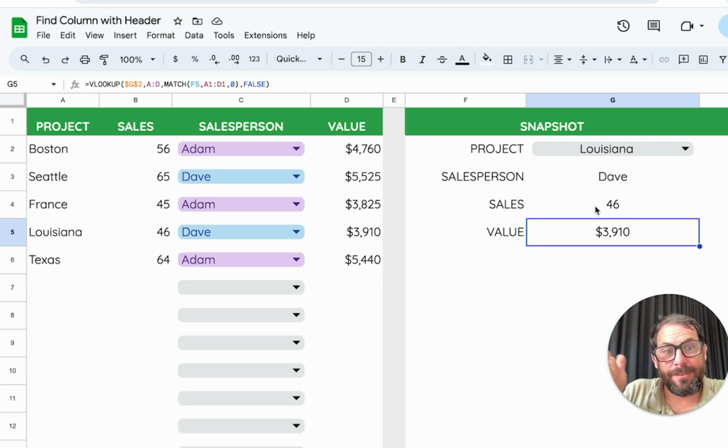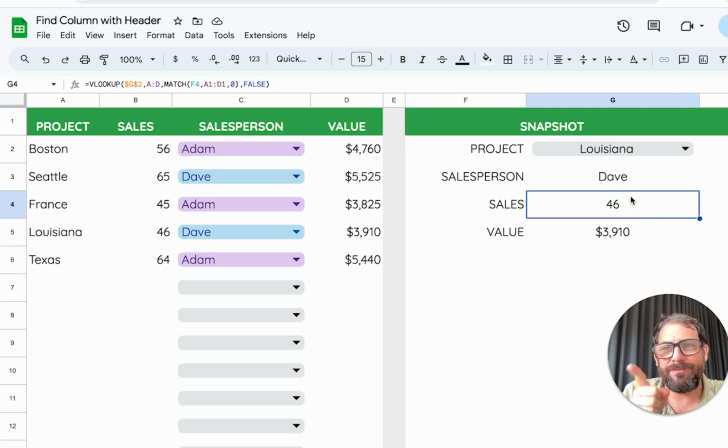So we've actually found the column with the header. MATCH is going to allow us to enter in some text and get back a number, which is really cool and is the solution to finding the column with the header here. And now we can create a snapshot that is bulletproof and movable and flexible for all of our purposes.